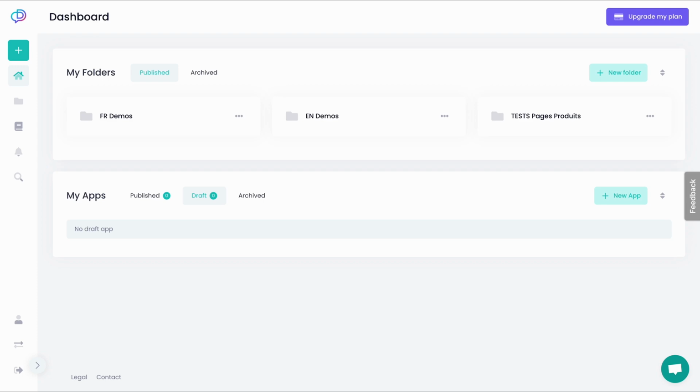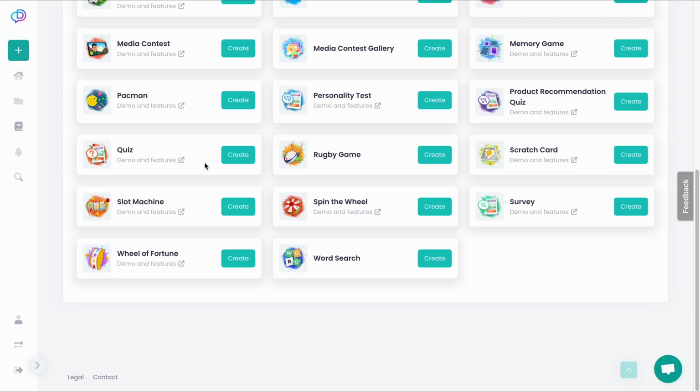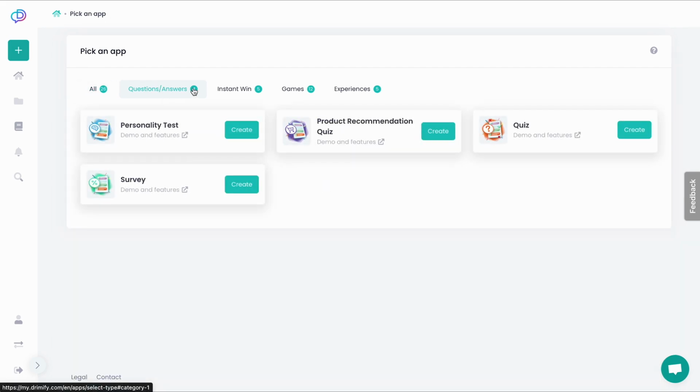Welcome to Drimify. My goal today is to explain in just a few minutes how to create and customize your games and gamification experiences on our platform. If you have created your account, you will have access to your dashboard. From this dashboard, you will be able to create new folders and also new applications. You have access to the whole catalogue, and you can filter it by the type of experience you're looking to deliver.